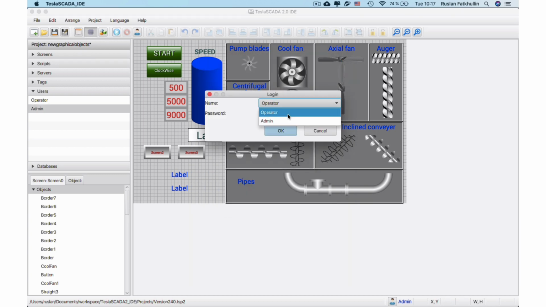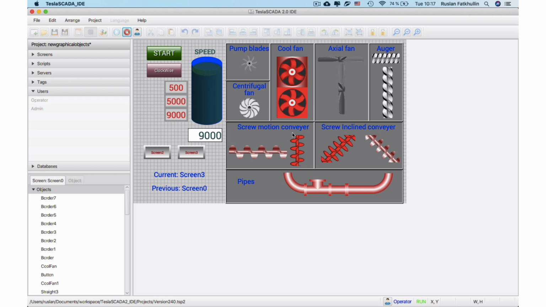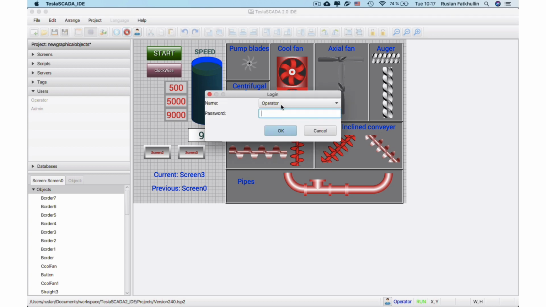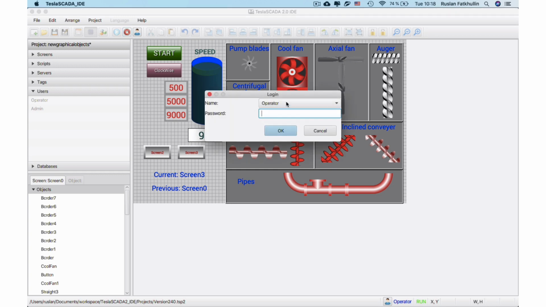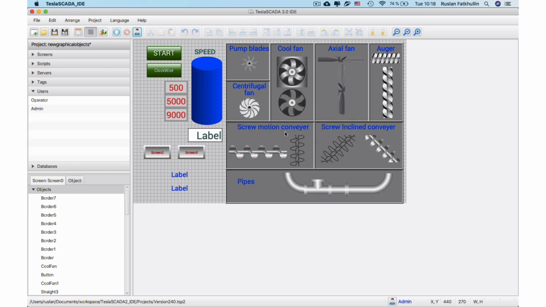For example, we start as operator and try to stop it also with the operator login. And we can't do it. But if you change to admin, you can stop and close the application.